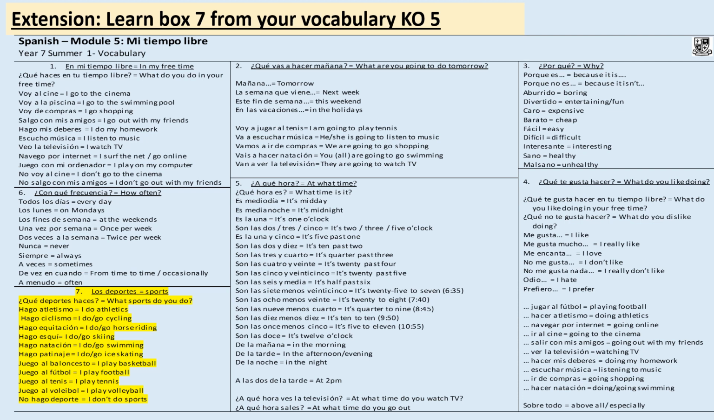So if you have any minutes left to use up your hour, year seven, the extension would be to learn box 7 from your vocabulary knowledge organizer 5. So this box here highlighted, which is the sports that we've been learning today.